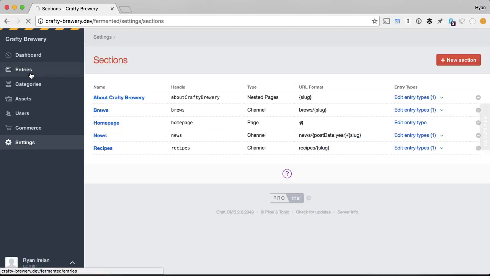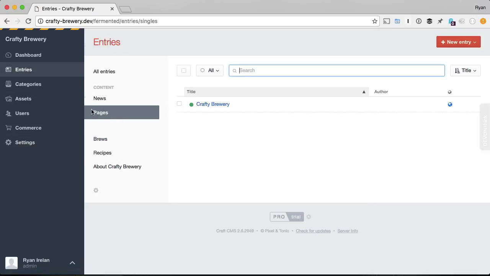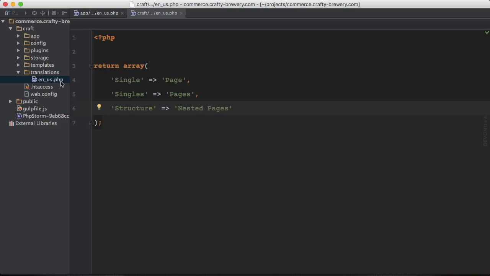And if I go to my entries listing, you can see now this on the sidebar is called pages. And for me and this site and the people that work on this site, that makes way more sense than singles. So just to review, we created a new directory inside of the Craft directory, but outside of the app directory called Translations. And inside of that directory, we created a new file named after the locale that we are using. In my case, it's en_us.php.